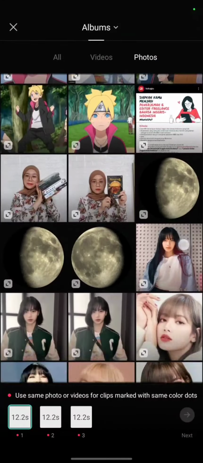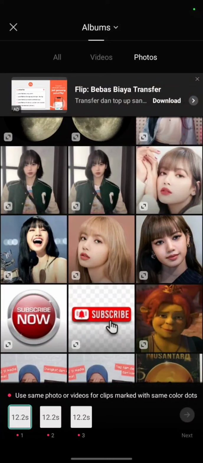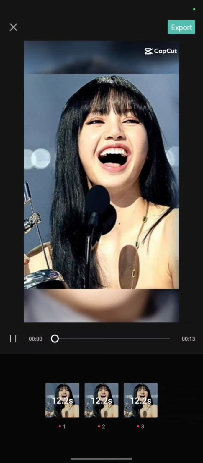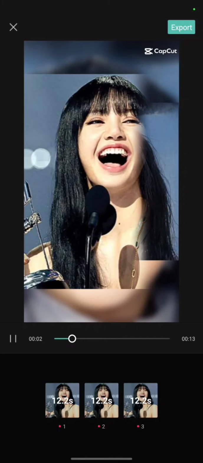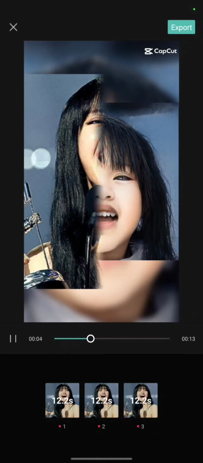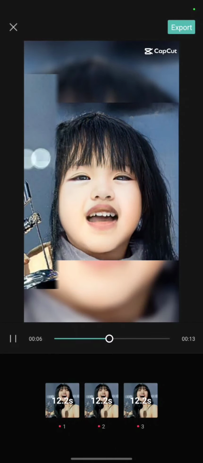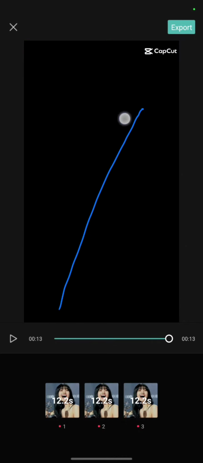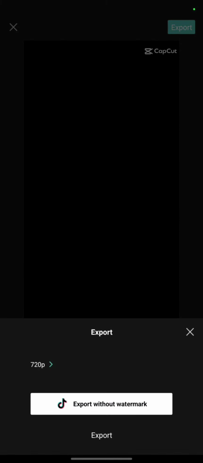Choose the picture. I want to choose Lisa pictures here and then click next. And this is the result. If you want to remove the watermark here, you can export, then click export without watermark. So this is how to use cool baby face CapCut template, baby face TikTok trend tutorial.